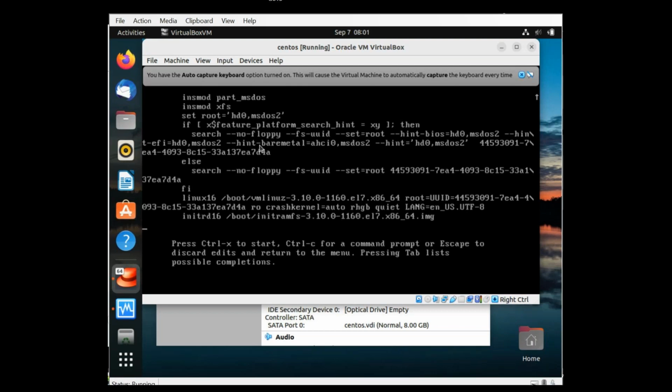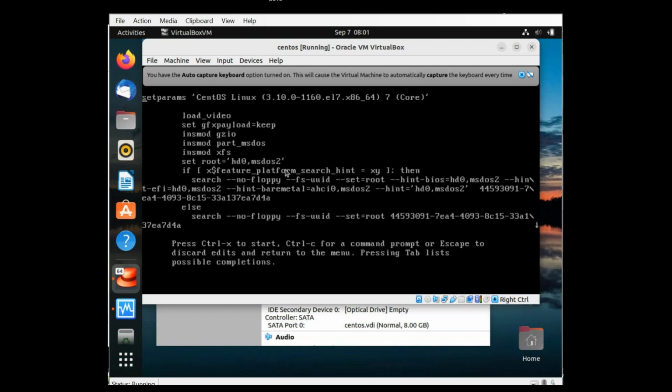So this is GRUB, and it has several pieces of information, like whether it wants to load video or not: insmod gzio, insmod part_msdos, insmod xfs. You might remember what this insmod command is for. Now you will be able to identify what it is doing at this point of time.